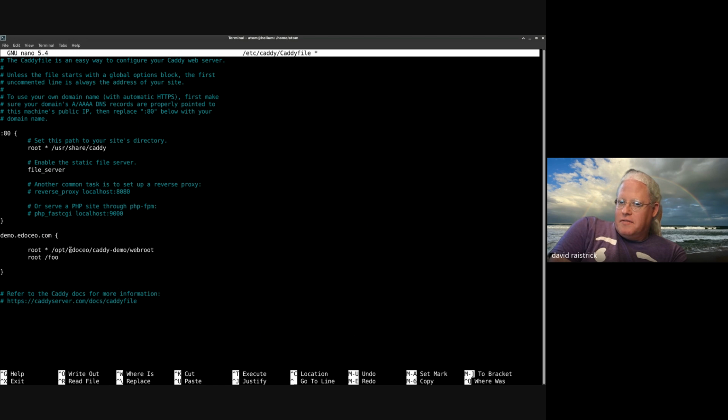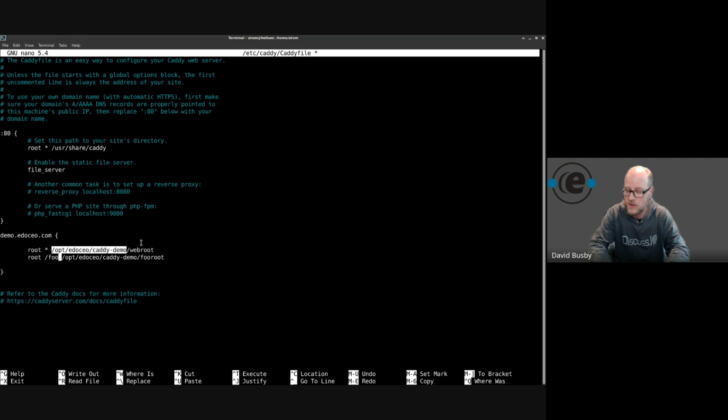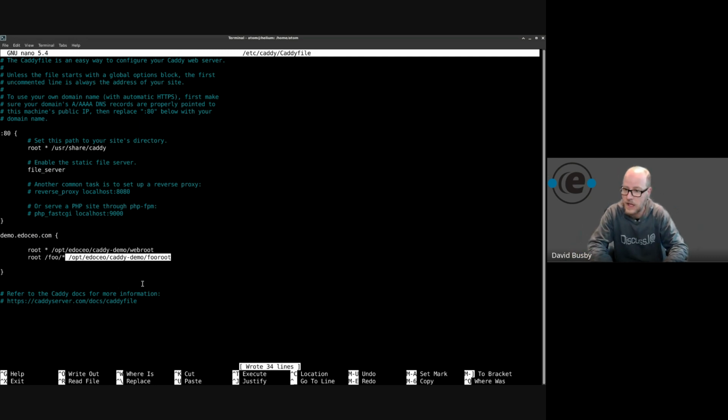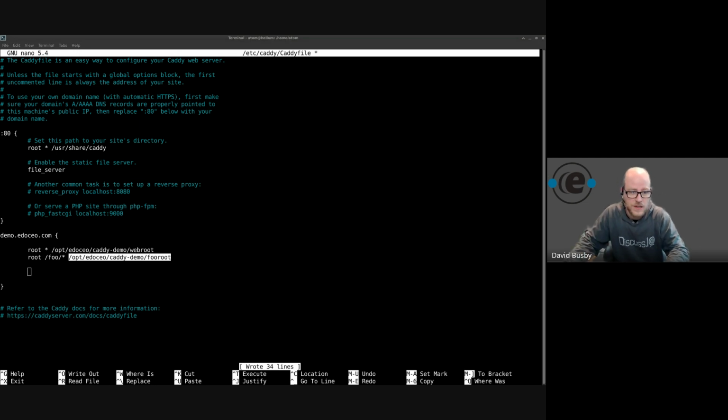I believe it's strictness order because I have more specifics below the star in my config where I'm doing reverse proxies. So I'm going to do star goes to some normal web root, and then /foo/star goes to a directory called foo root. Why not? Which doesn't exist at the moment. You think I have to say in the root to do the thing? Let's do file server. Yeah, you have to do file server. So you always have to say file server to enable that.